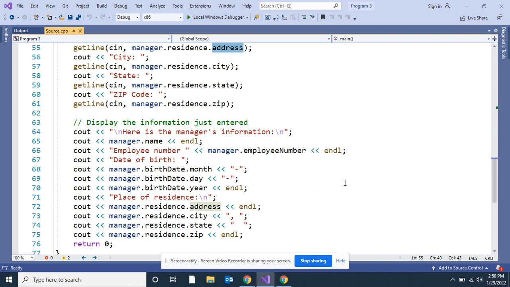And now I'm just going to cout them out. This part here is just for a little extra practice. I'm going to cout manager.name. This was the big struct, and name was an item just in the big struct. It wasn't in a little struct. Then I get down and I'm going to cout basically the three items in one of the little structs, which was the date, and actually it was birth date. I should be a little more proper about this. And this one is all of them that are in the residence of the manager.